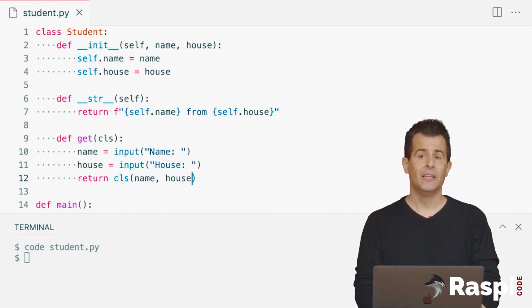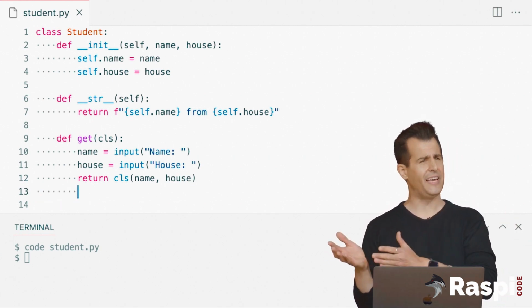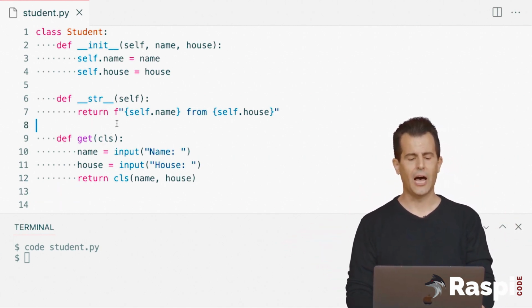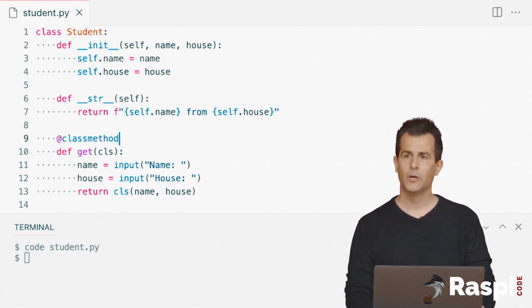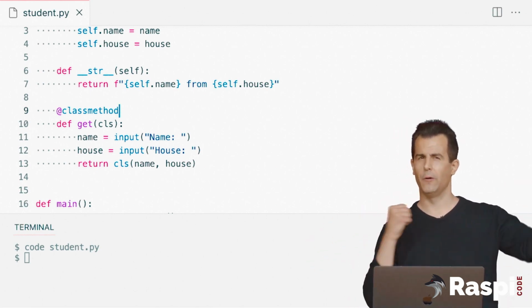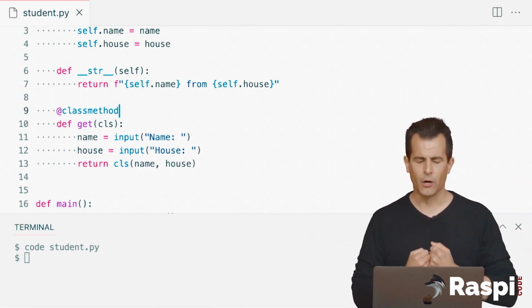And I will admit, this syntax seems a little strange that now I'm calling CLS and I'm passing in these arguments. But let me do one final fix here. Let me go to the top of this function and more explicitly say this is a class method. This solves a potential chicken and the egg problem, so to speak, whereby one needs to come before the other potentially. So what am I doing here?